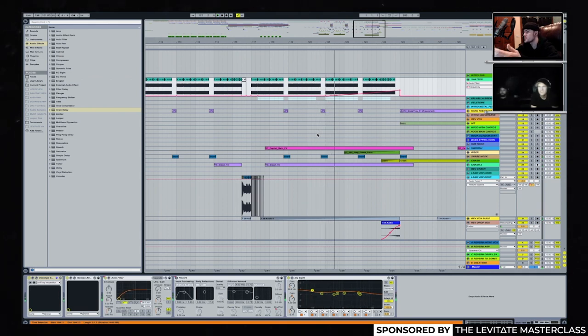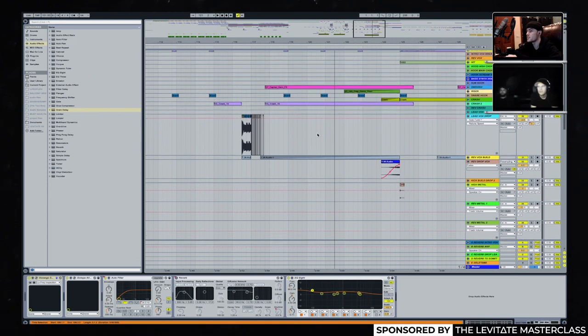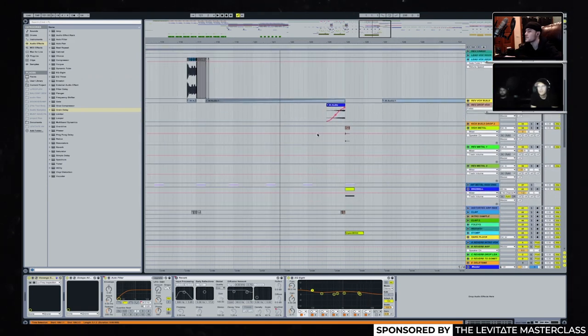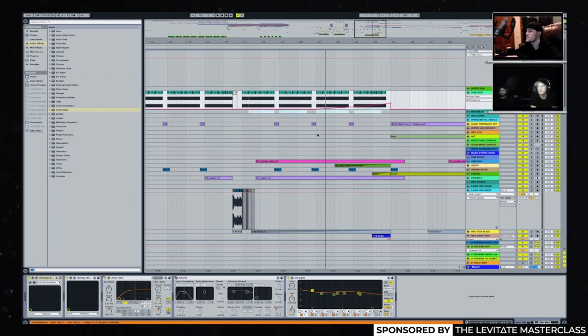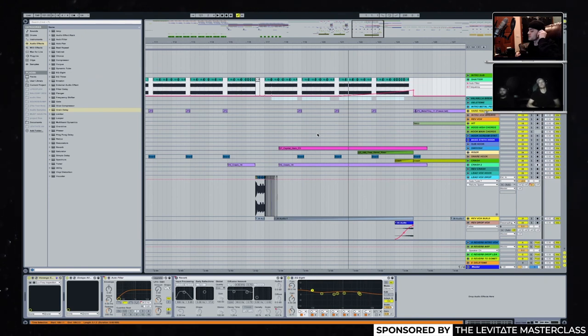As I'm sure you'll notice, there's no snare in this part. That is entirely on purpose. That is fully a conscious decision. The reason I didn't add a snare to this part, which I saved for the end, is because I wanted to achieve the sound.